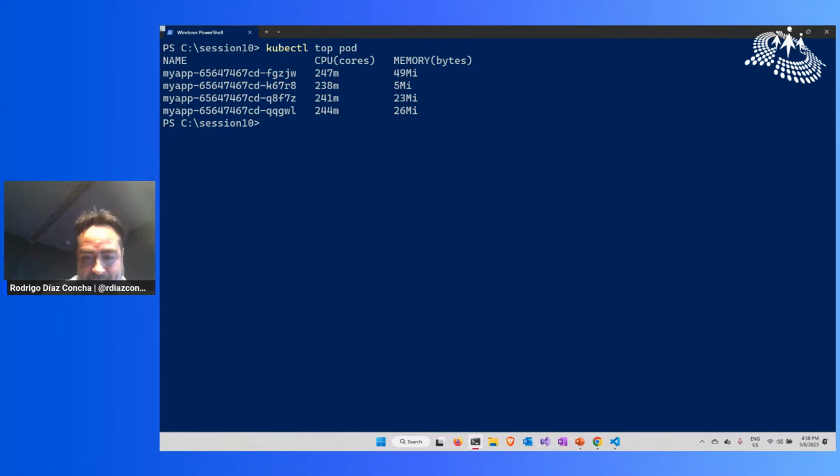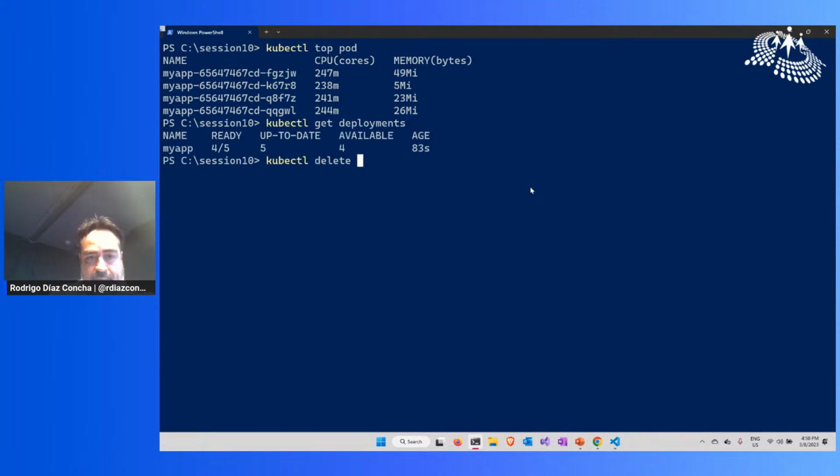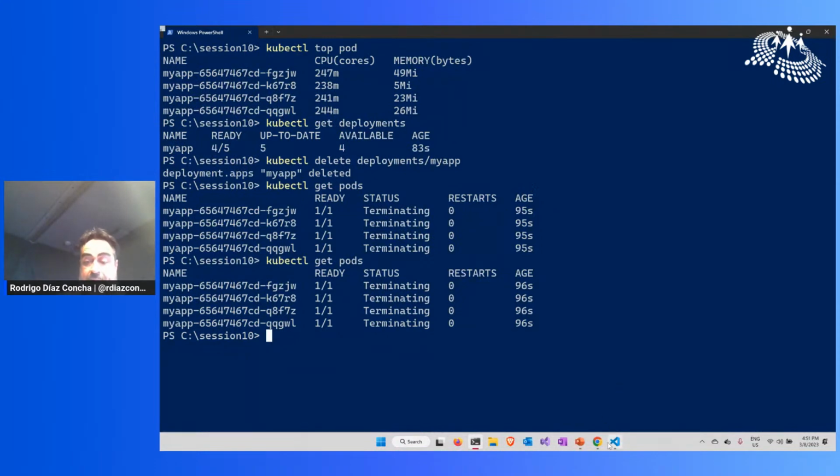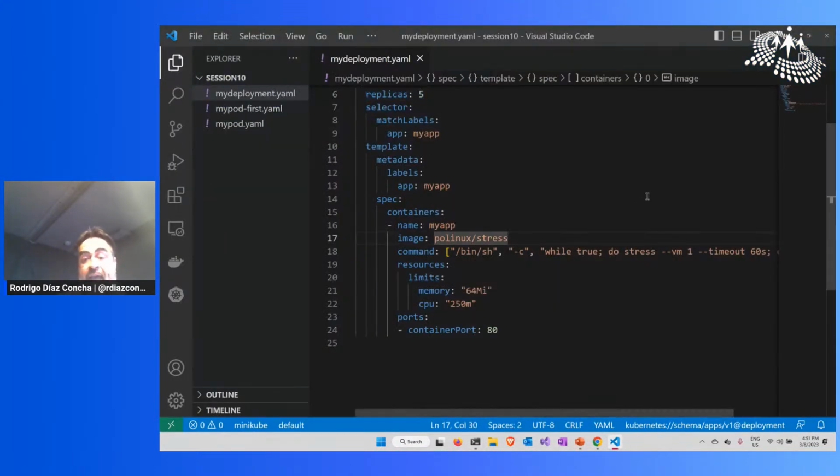So that's the reason why the 5th pod is not running. So kubectl get deployments, okay? kubectl delete deployments my app, and let's wait for this to delete those pods. Let me go back here, and those pods are being terminated. Anyways, I don't want to wait for that.